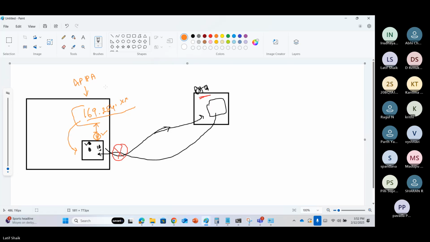Maybe the DHCP server is disconnected or not working, or no IP addresses are available, all DHCP IP addresses are used up. Maybe you are in the deny list. If it is checking your MAC address and your MAC address is not allowed, it won't give you an IP address. So if you are not getting an IP address, the system assigns an IP address from the APIPA range.